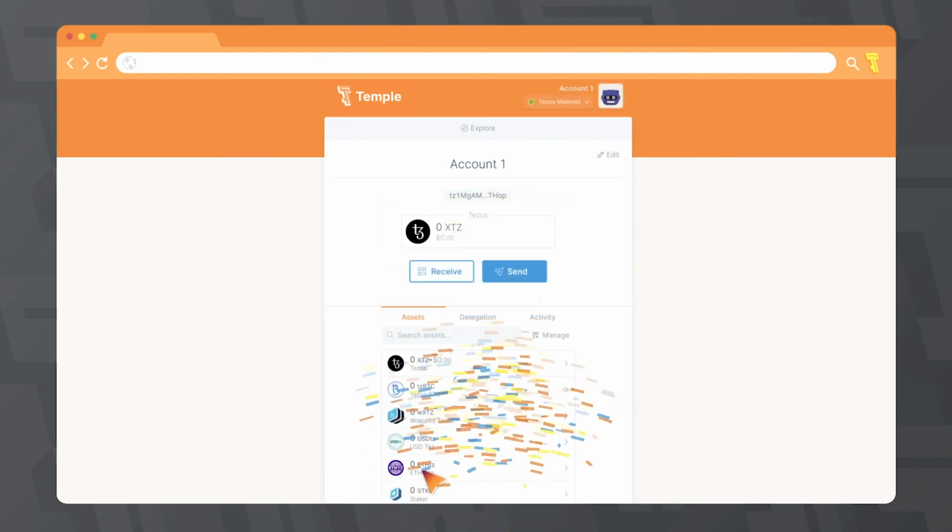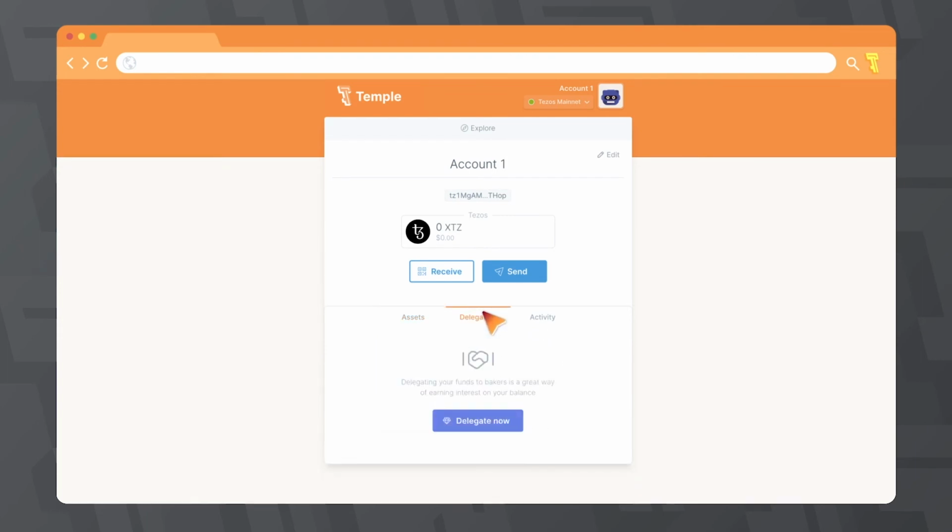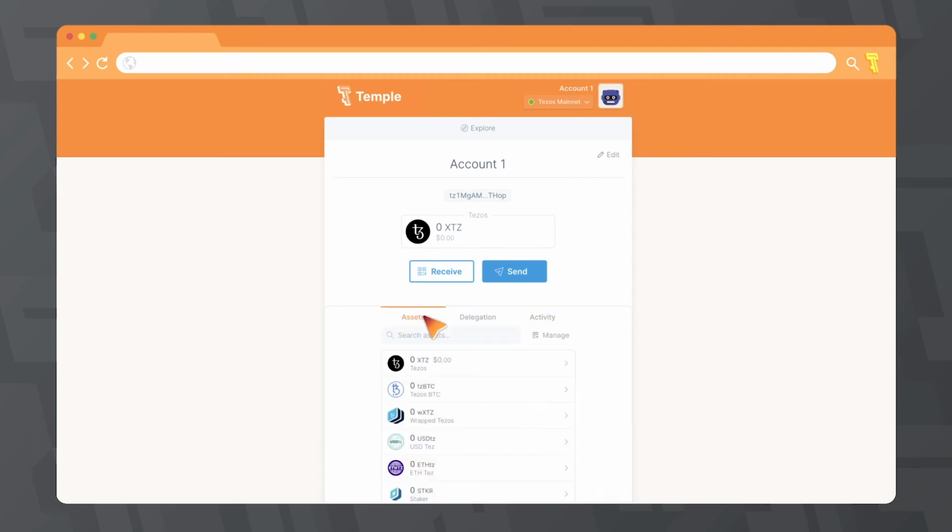Click Next. Congratulations! You have created a new account in the Temple Wallet. Now you can use any funds on the Tezos network, interact with decentralized applications, choose a baker, and much more.